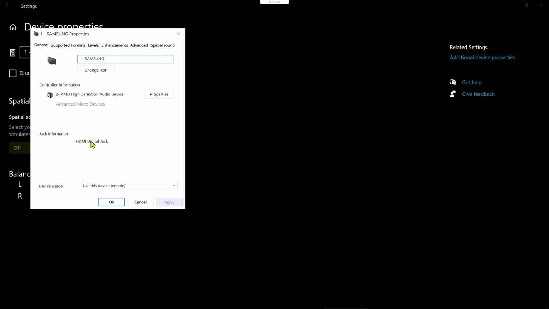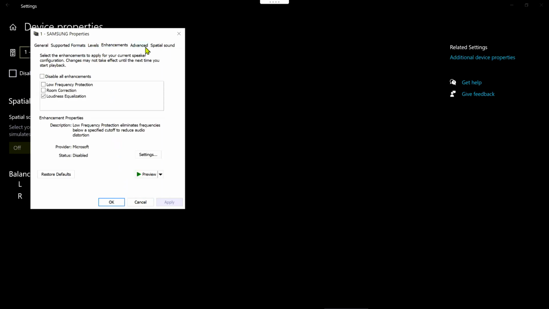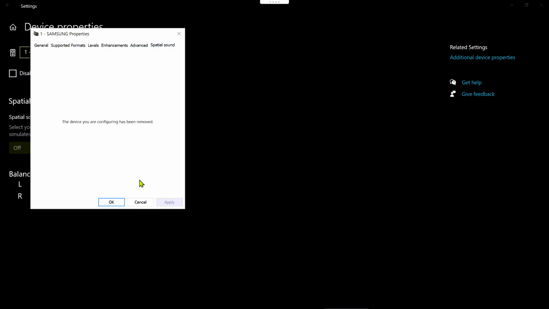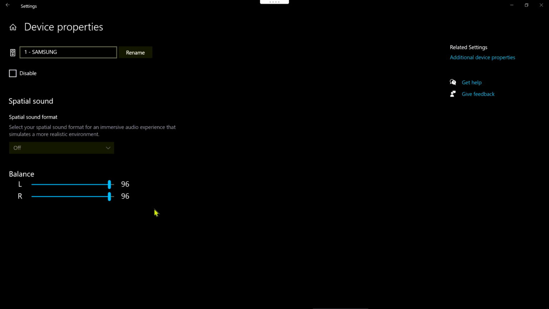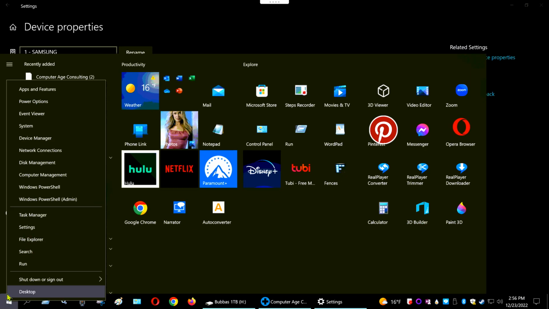HDMI digital jack is not clickable. Device usage enable. I change to disable. That removes it and doesn't let me re-enable it. Well, that's not what I intended. I just wanted to disable it. I want to go back and re-enable it.